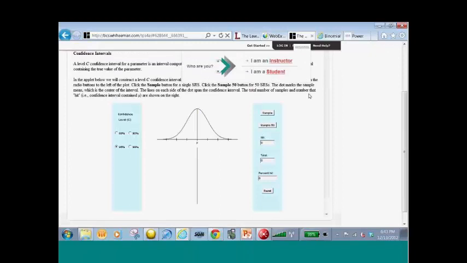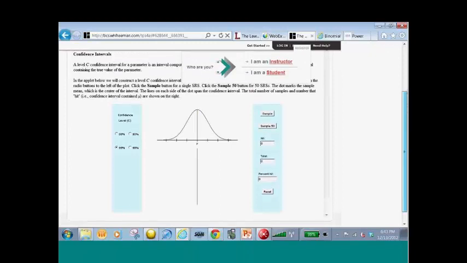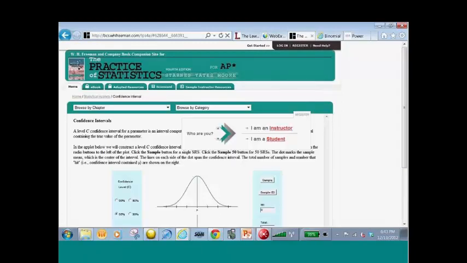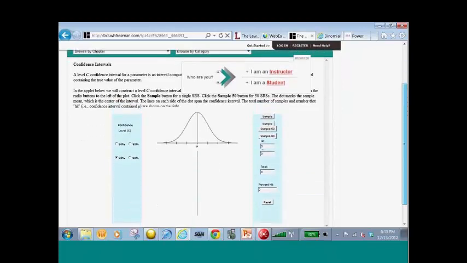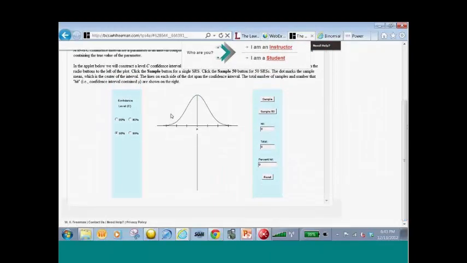This particular one is at the Practice of Statistics 4th edition website. All the applets here are freely available, and so you're welcome to use them. This particular one is the confidence interval applet. And what the applet allows you to do, first and foremost, is set your confidence level. I'm going to leave it at 95% to match the example that I did a moment ago.